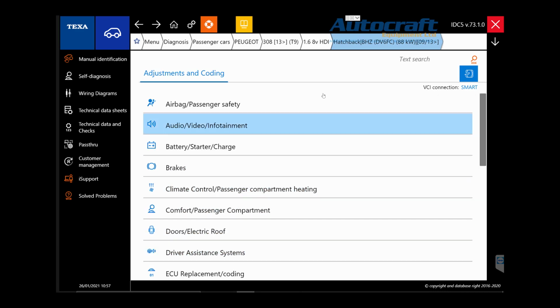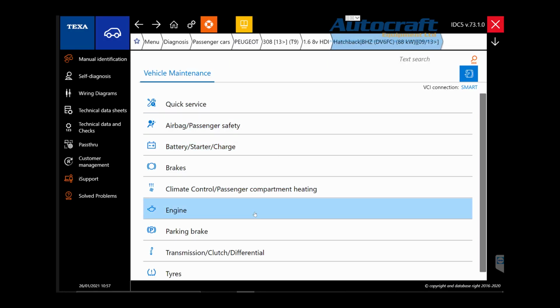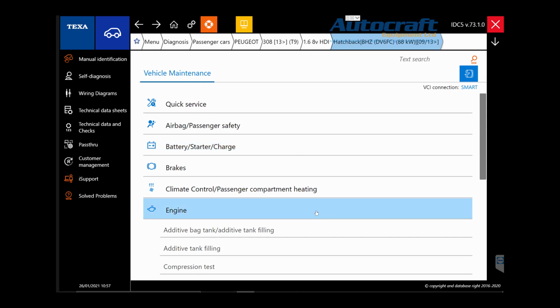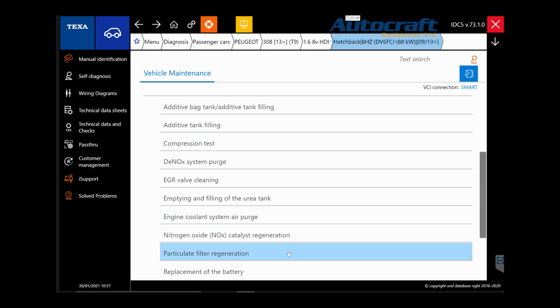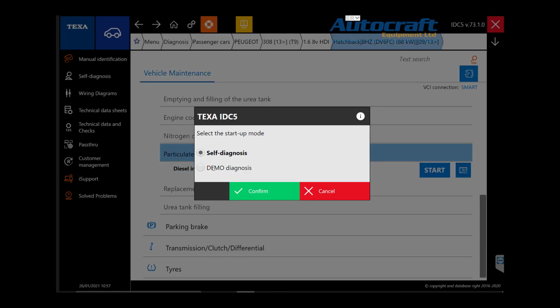So I'm just going to close that down and go back to where I was, to these shortcuts, maintenance, and then go into engine. So that should have been one click, two clicks to engine, and then it better be here, three clicks, and I'm there. So that's the shortcut to get to doing a regen. If I wanted to do that now, click start.